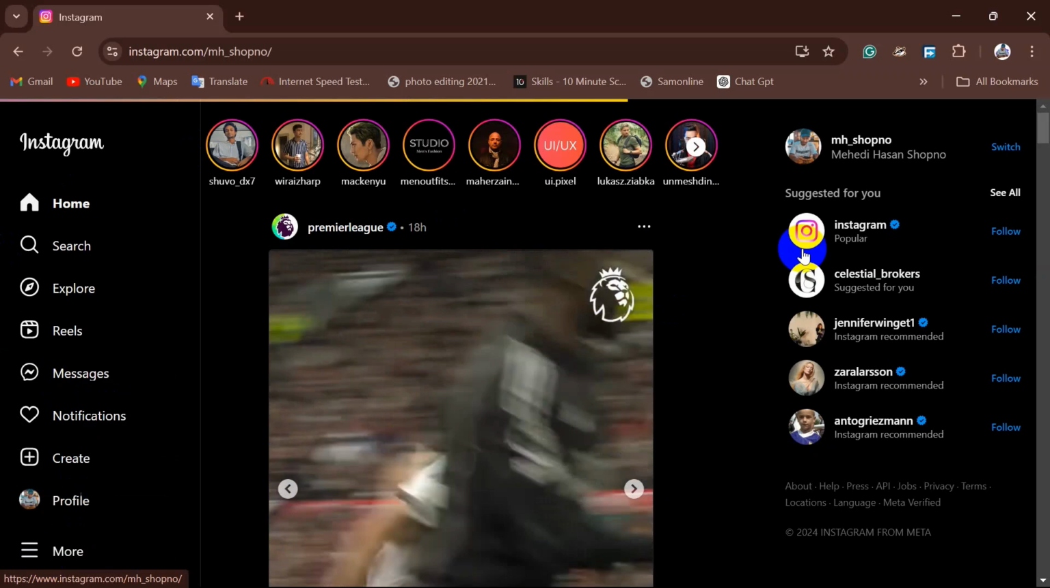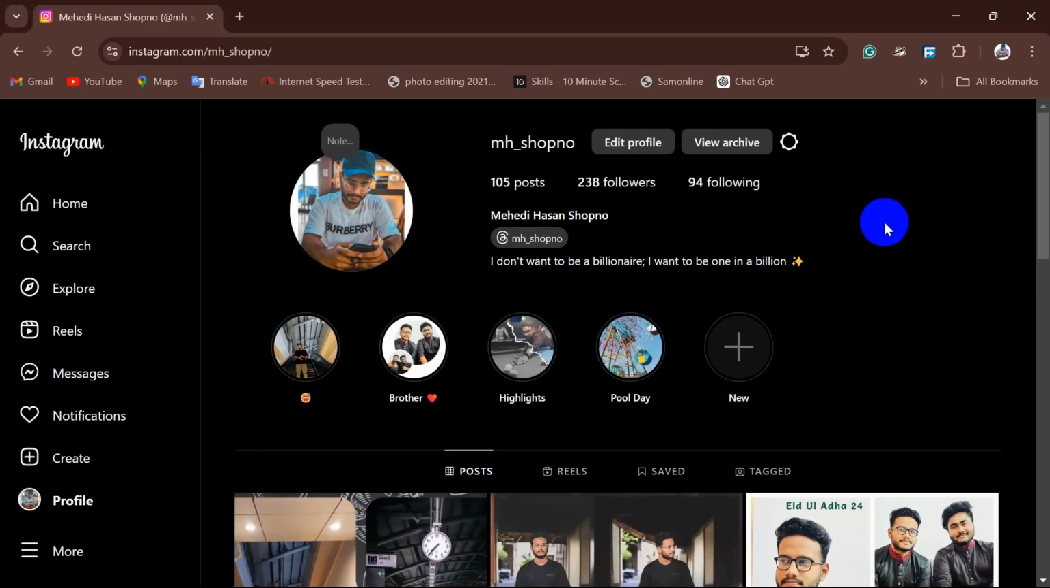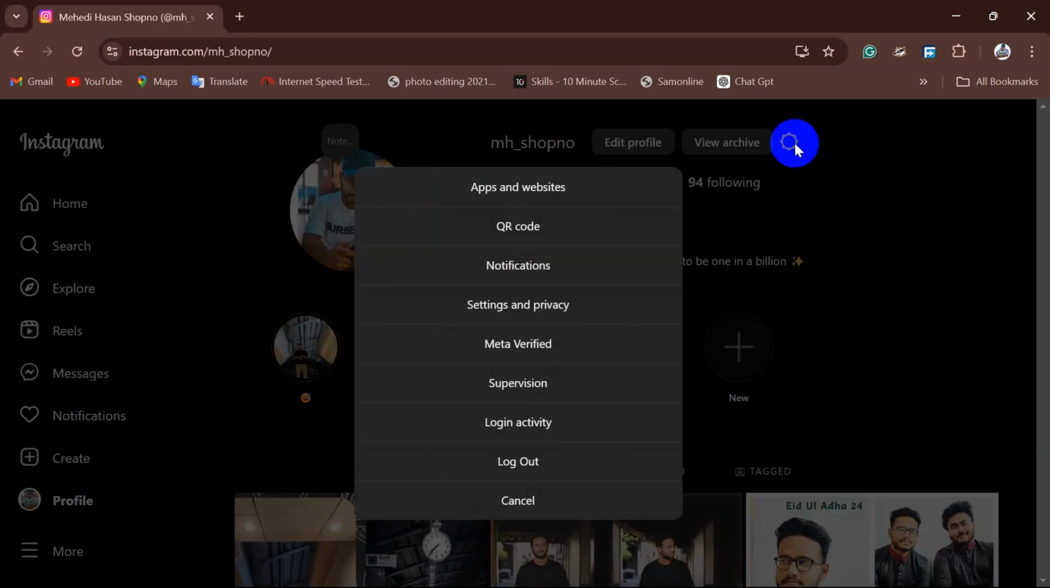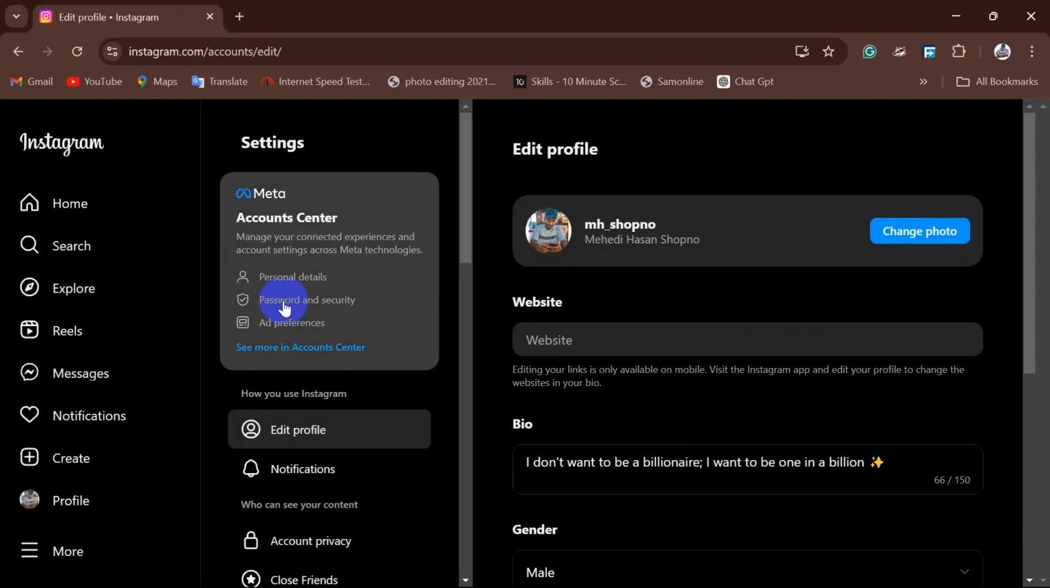So first, we will go to our profile, click on that, and after that we will go over to the setting option or setting icon, click on that, and then we are going to select Settings and privacy, click on that, and after that we are going to select this Meta Accounts Center, click on that.